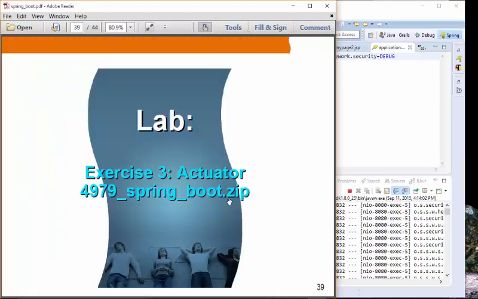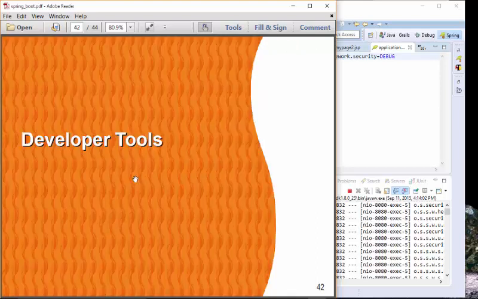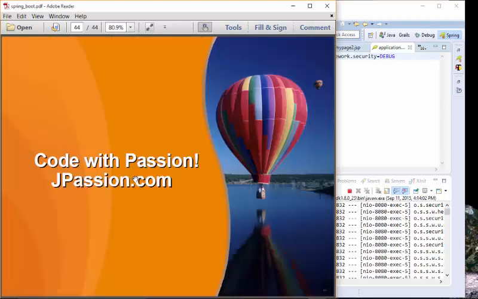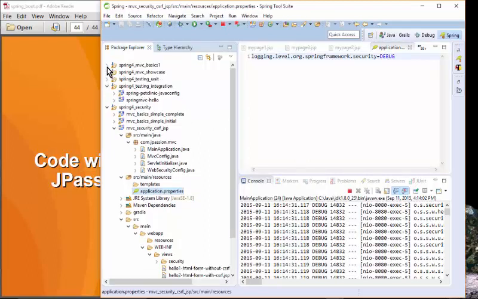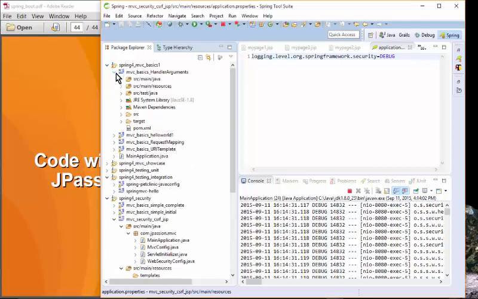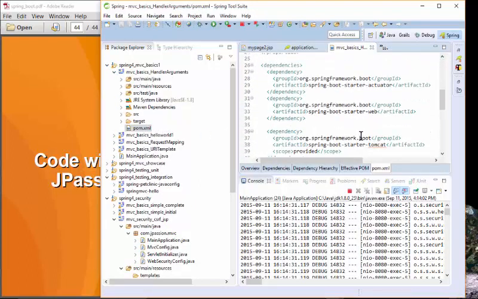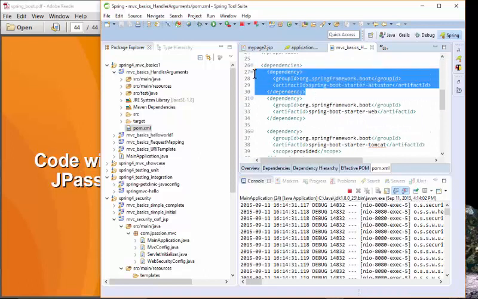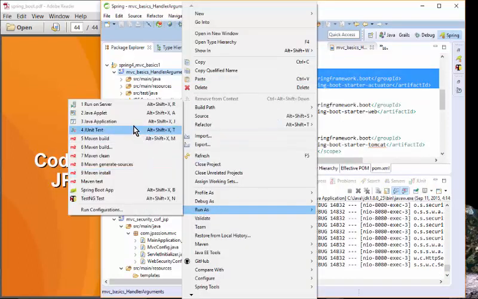Okay, other features, you can actually do these things using the remote shell, the logging, NoSQL, WebSockets, a bunch of other features are provided. I am going to just do the lab demonstration. So let me see. I think I have some application that I have already. If you take a look at the pom.xml file, I have actuator included. So I'm gonna just click to stop the existing application, and I am going to run this application.